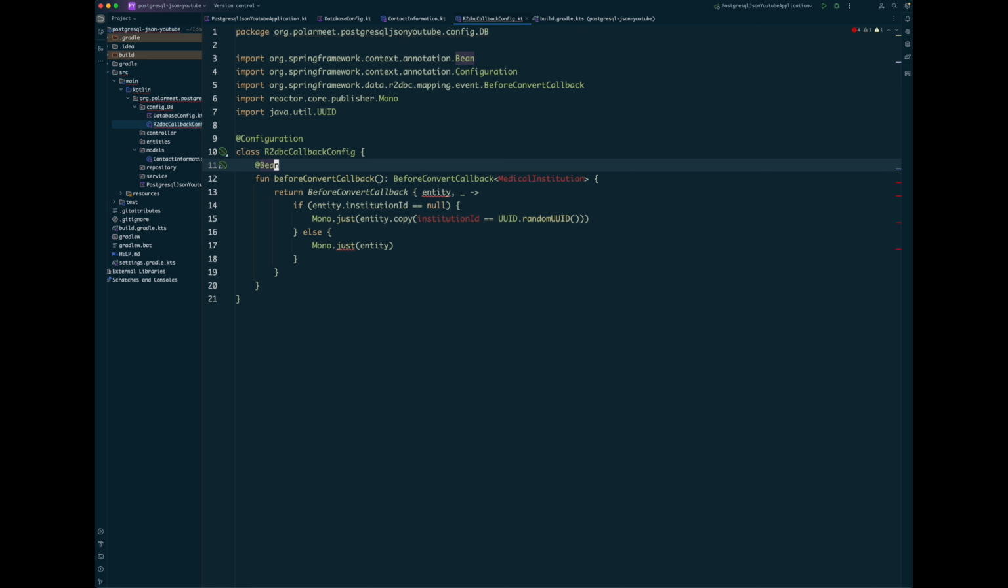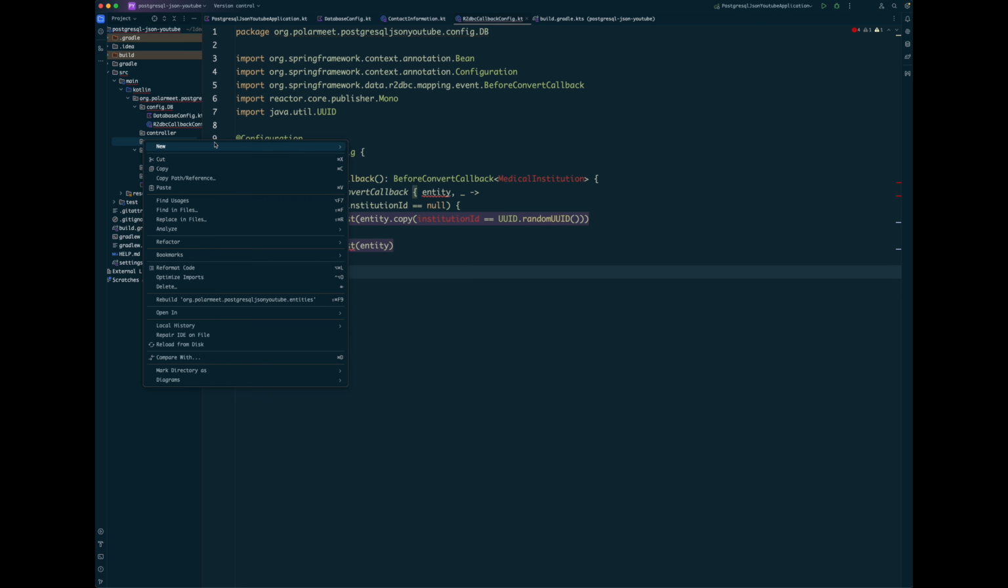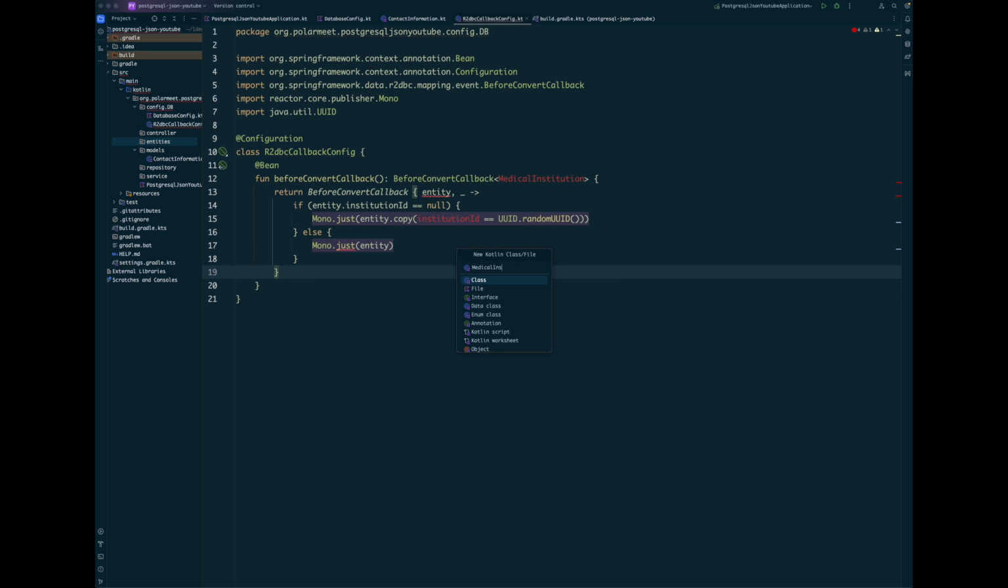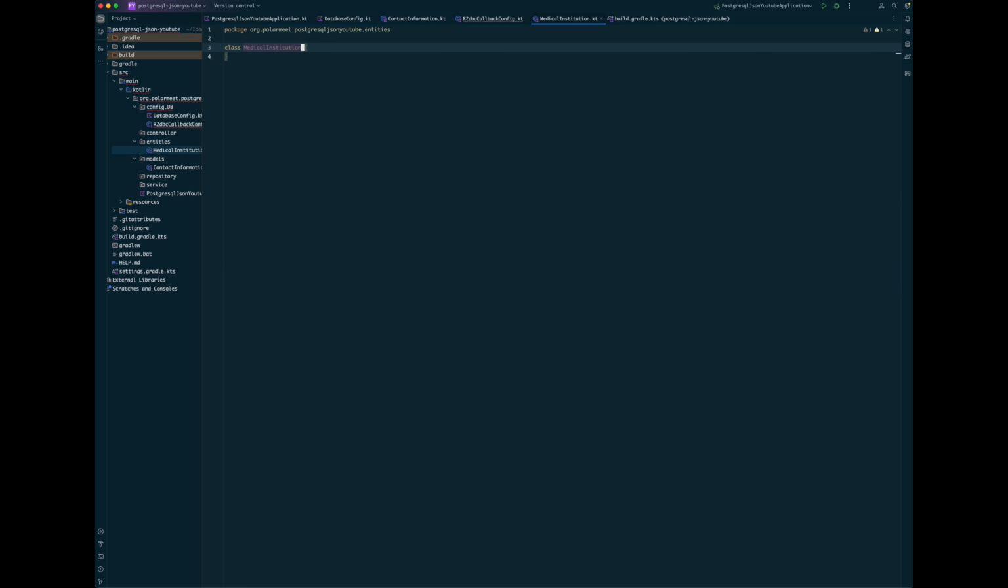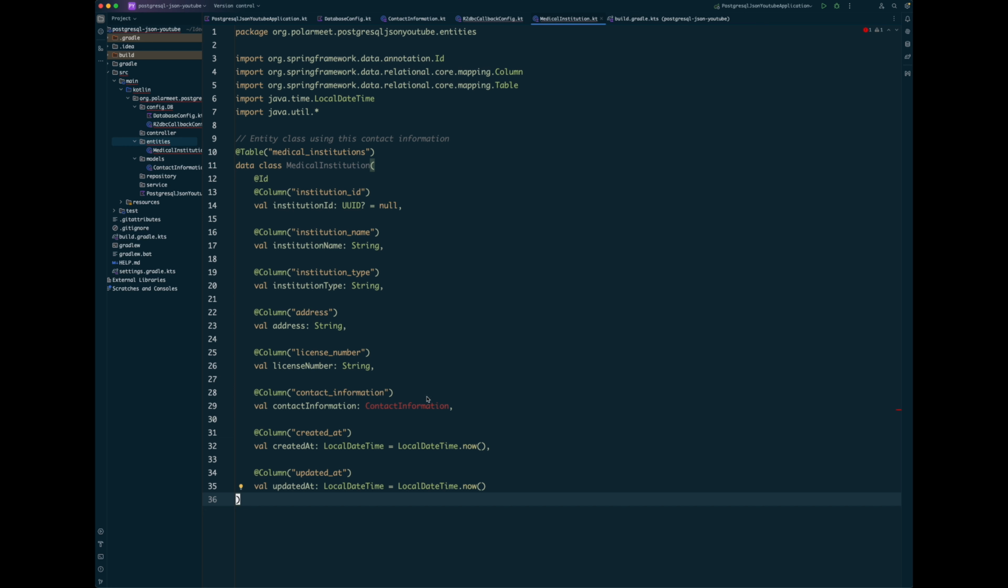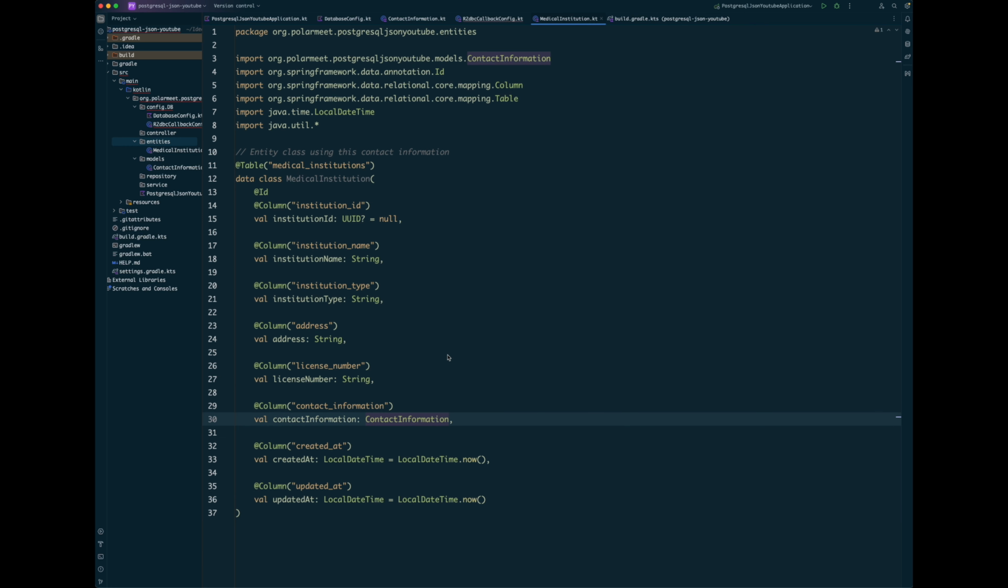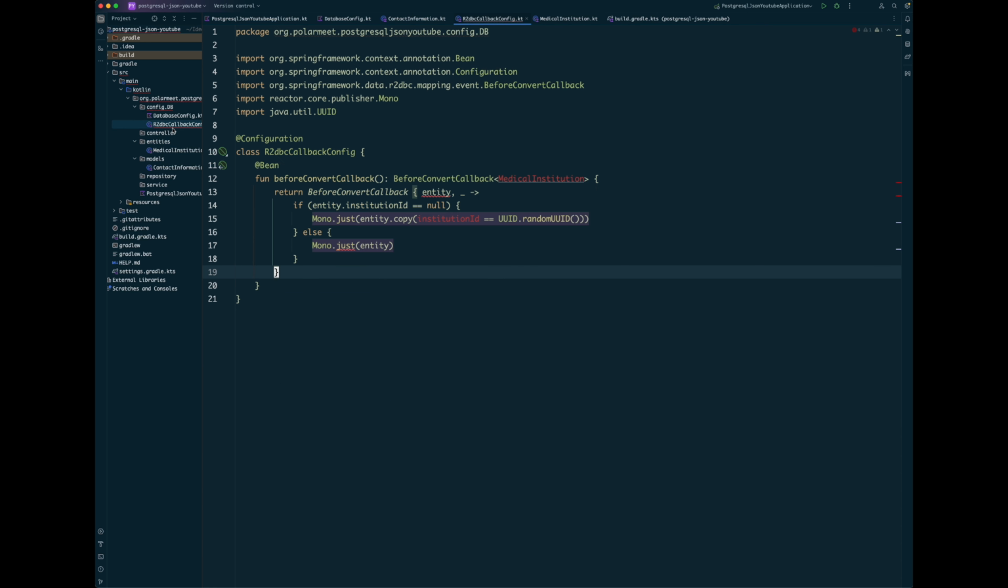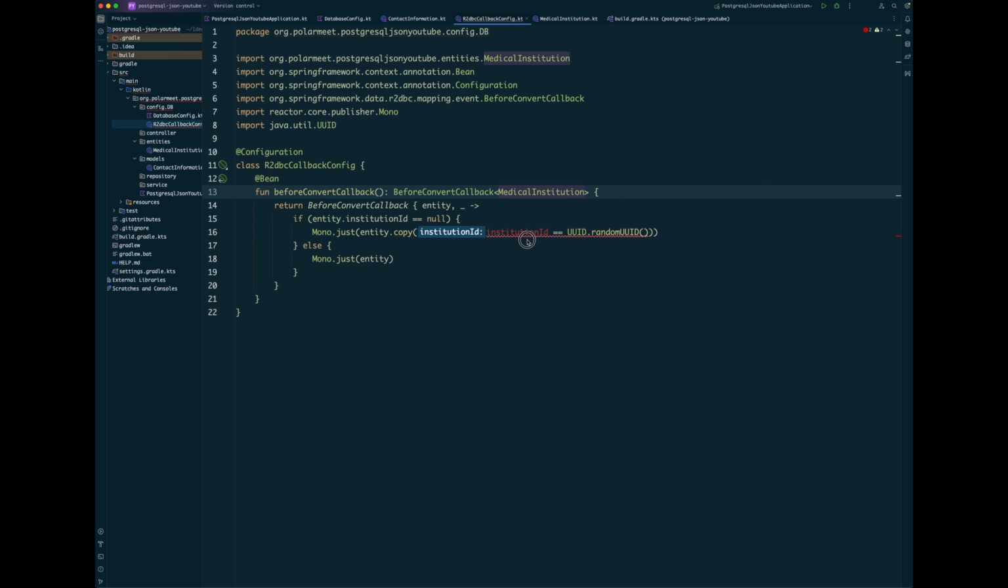Okay, before convert callback, if entity is now, okay. So let's do one thing. Institution, entity, medical institution. Let's create this entity, medical institution. So I'm going to copy paste the entity, the table structure. I'm not going to write it from scratch. Contact information. Okay. So this is the table structure we are going to use. So now as soon as you import it, we're gonna have institution ID.